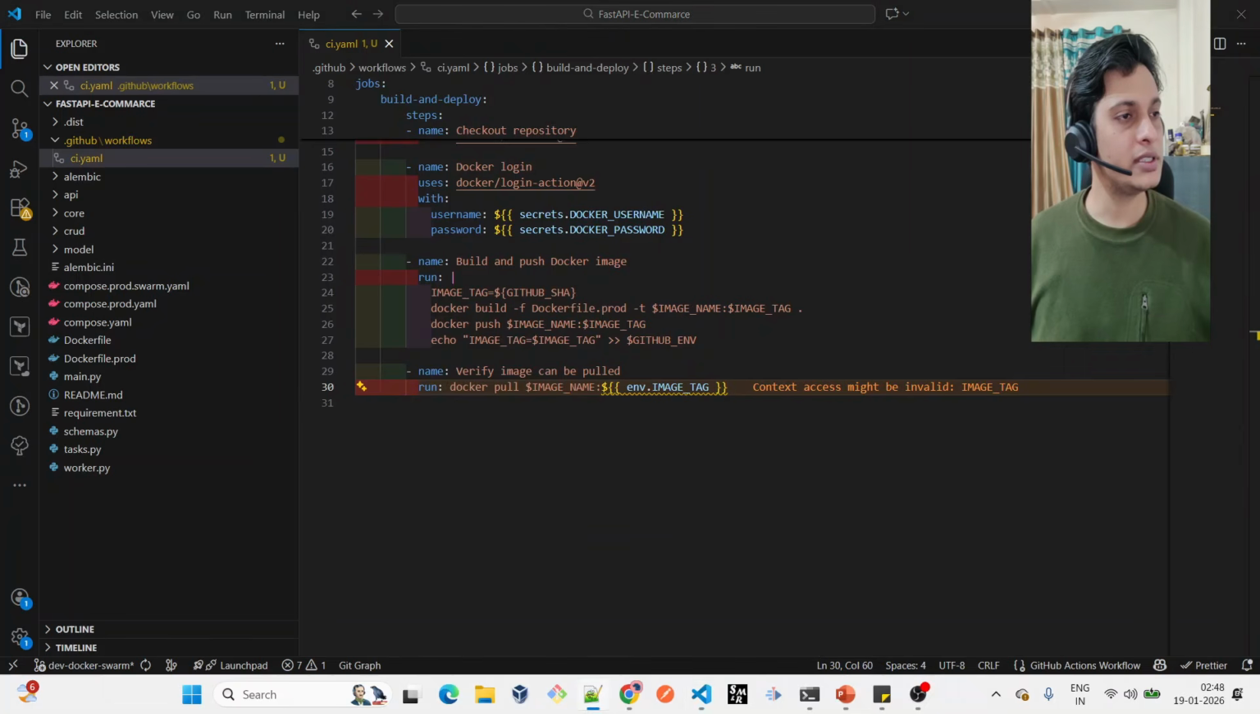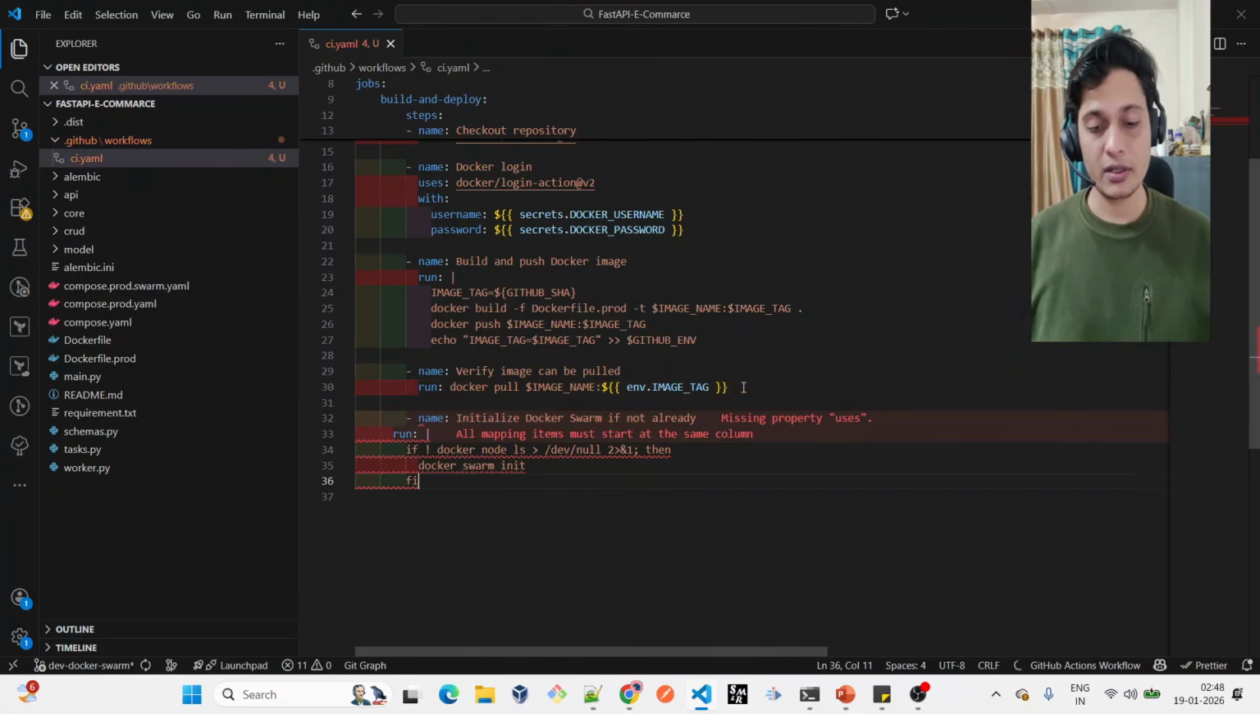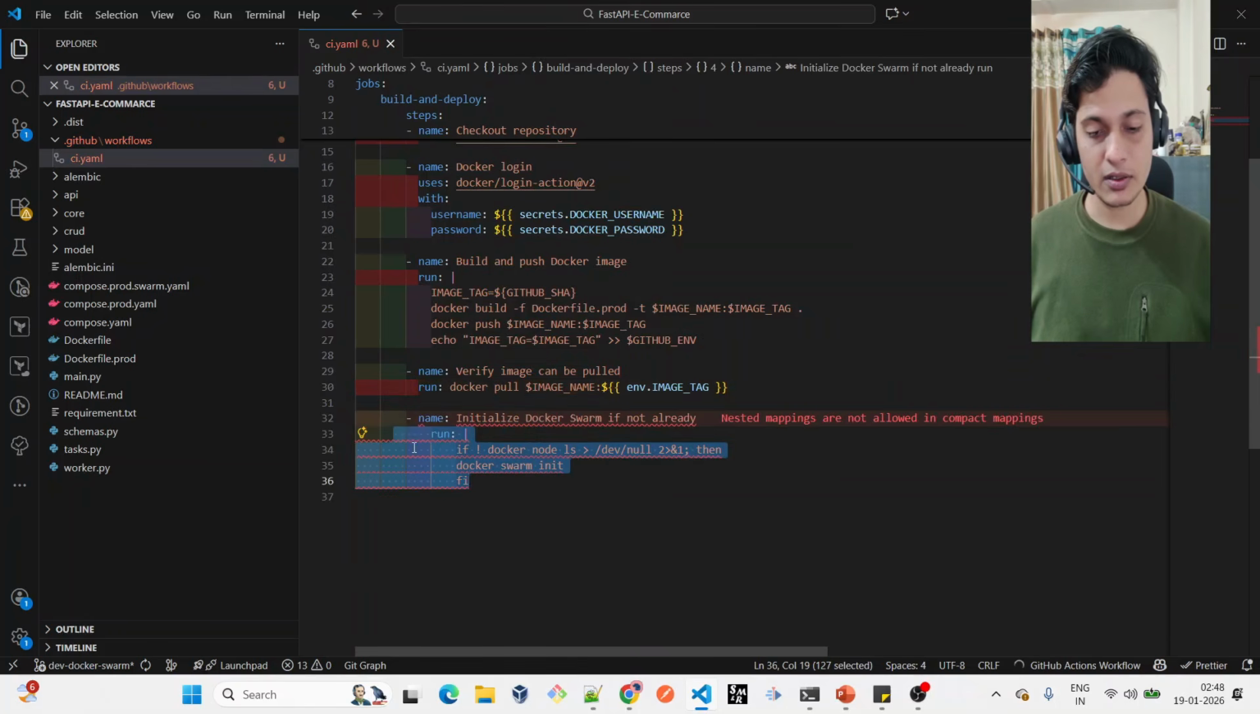Now what I need to do is initialize the Docker Swarm. I'm going to automate that from here as well. Okay, so it is the part here. Let me just copy it.